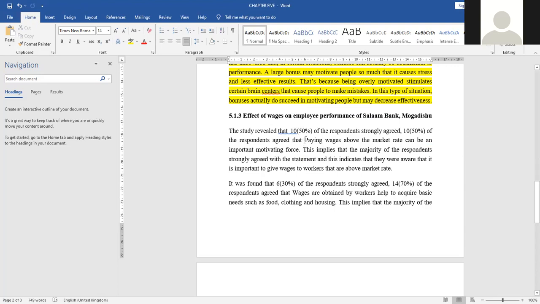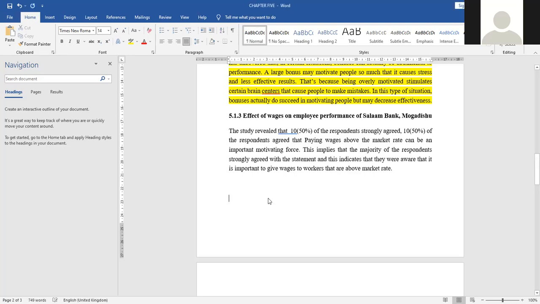So in this case, the statement that came from the questionnaire is this one. So I'm going to copy this statement, and then I go to chapter 2, and then I try to look for the paragraph where that statement is. It is here, so I'm going to copy this whole paragraph, and then I go back to our chapter 5, and then I'm going to paste it here.